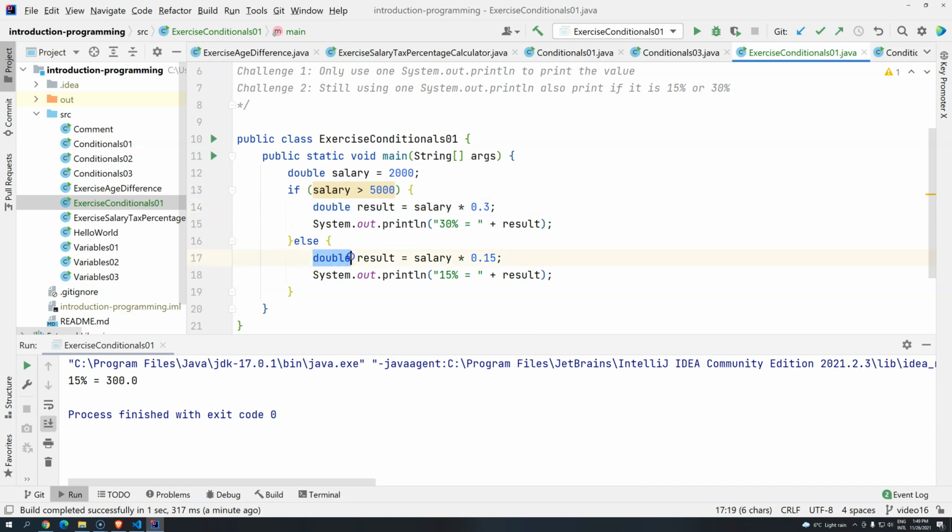It means I can create again this double result. But if I try to create another double result, either here or there, then we are going to have a problem. Why do we have a problem? Because we already have this variable declaration inside the scope. So this is regarding variable declarations. You cannot declare two variables within the same scope with the same name, but you can reuse them. For example, we are reusing salary. So salary here is 2,000. And then we have here just using the salary, but we can reassign values to a variable.